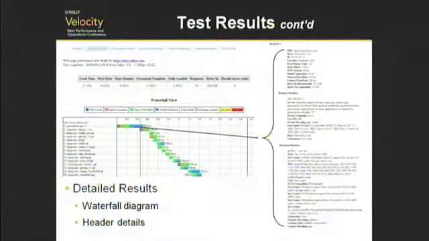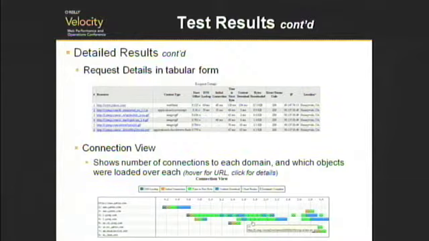If you click on any of the objects on the page, you can get to the full details, the headers, and request and response headers. The data is available in a tabular format as well. And in addition to the traditional waterfall view, we have a connection view now that's new. So it essentially shows which objects were loaded over which sockets and to which domains. So you can get an idea of how effective the parallelization is there.